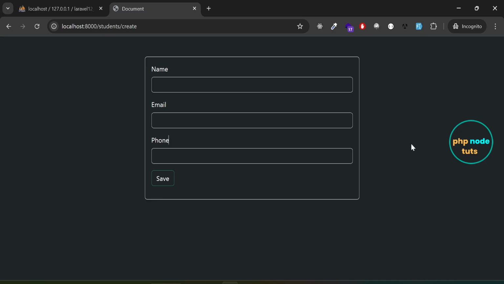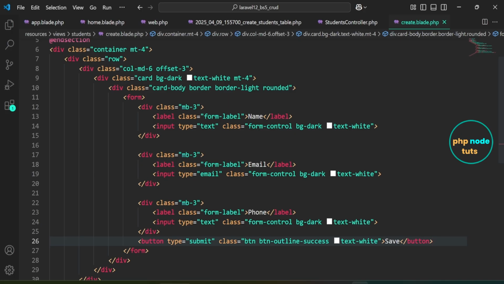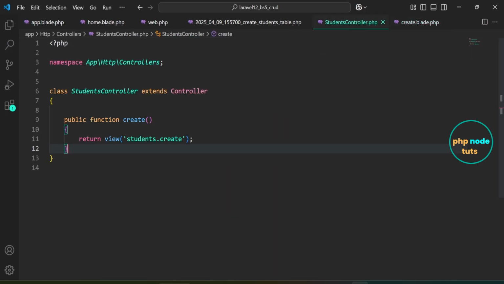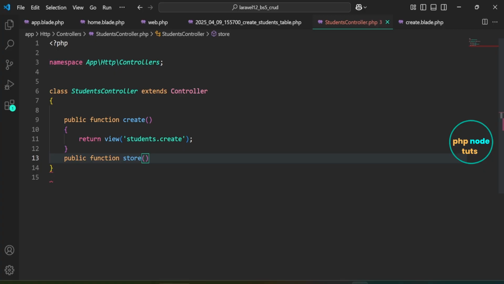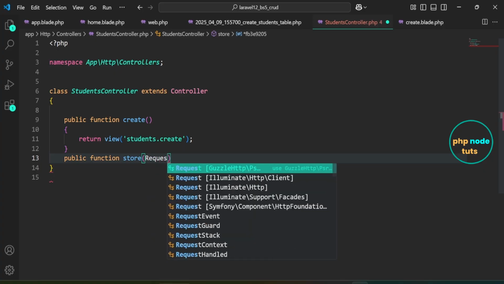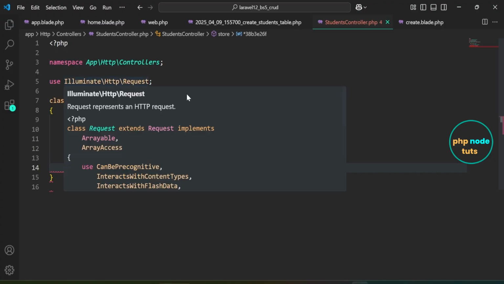Now, let's define the store method to handle form submission and save the student's name, email, and phone to the students table. Open the StudentsController.php file. Define the store method, which accepts a request object. This allows us to access the submitted form data. Import the Request class from Illuminate\Http.